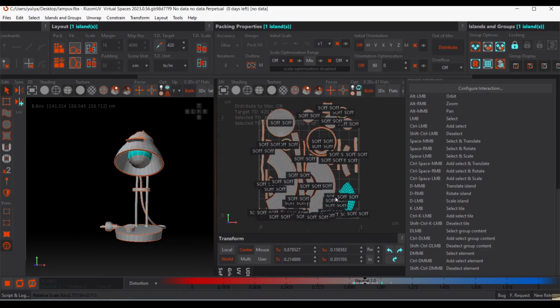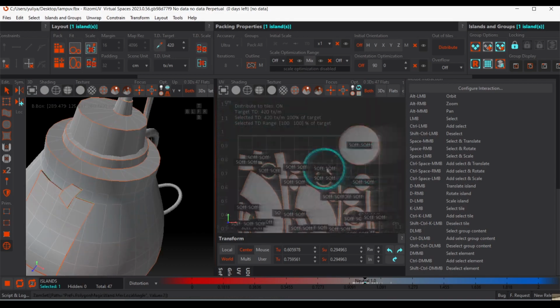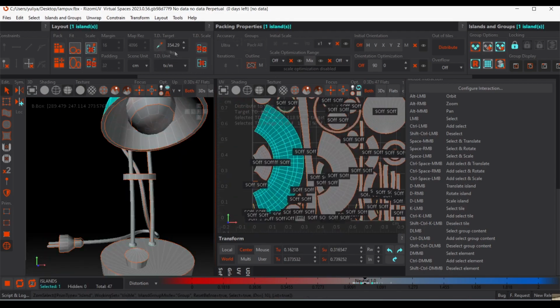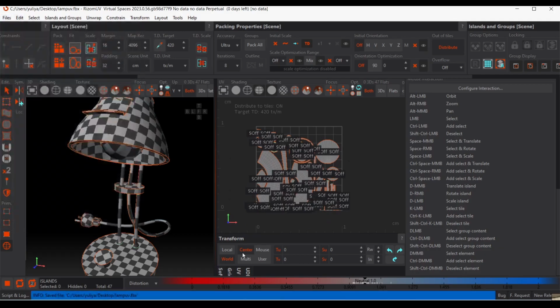If you can't fit everything with the same texel, you can reduce the texel of some things that do not require high detailing or will not be usable. It's okay.